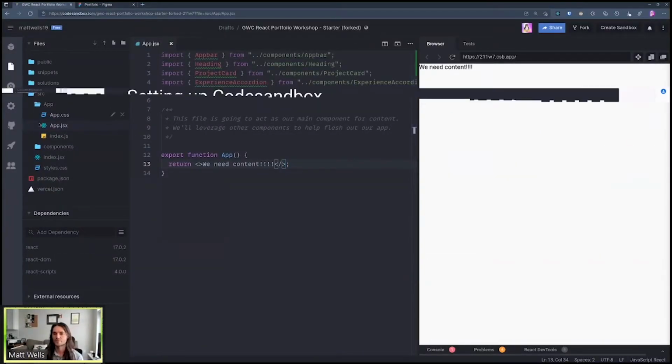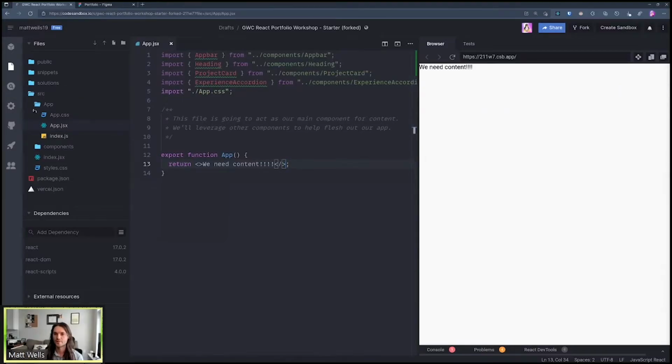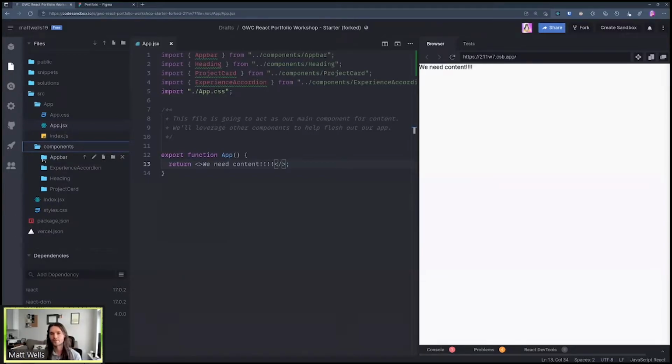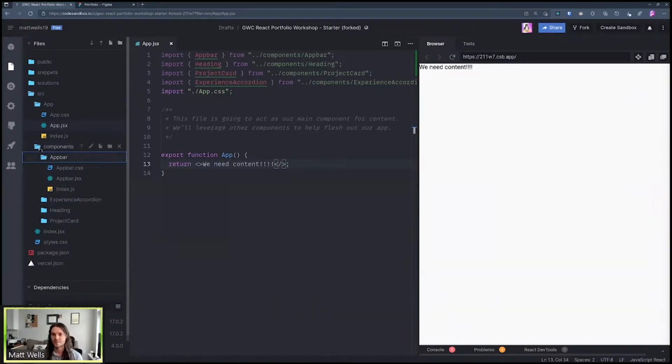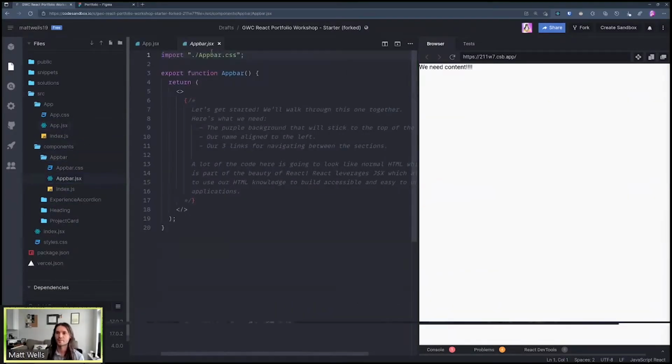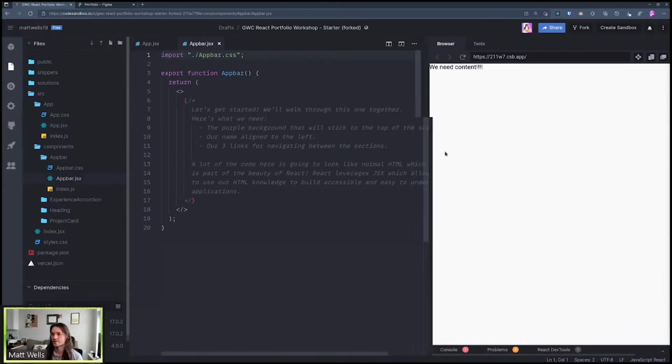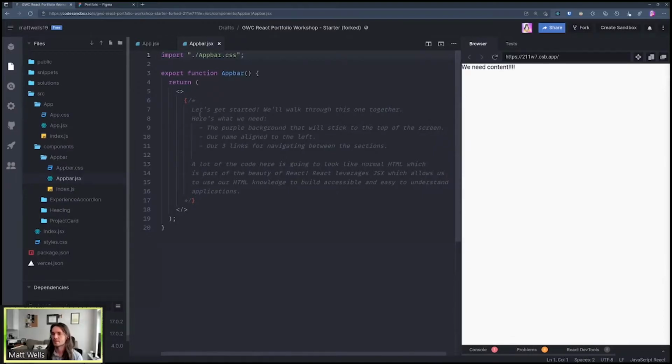So we're going to jump over here to the components folder, expand that. There should be a folder called app bar. And then underneath app bar, we should have appbar.jsx. So inside of our appbar.jsx, we've got a few comments. Let's get started. We're going to need that purple background, our name aligned to the left, and our 3 links for navigation.